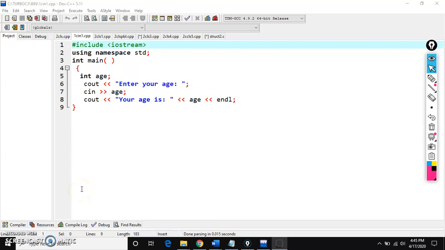Hello, I am Pranit. In this session, I am going to explain cin, cout, and endl objects. In the last session, I explained a basic C++ program. So in this session, we will see about cin, cout, and endl objects.